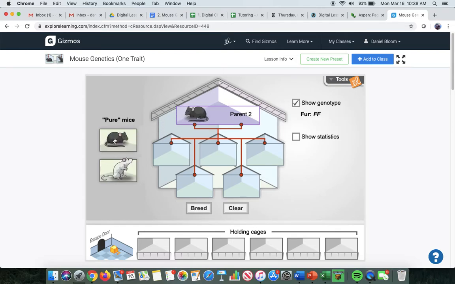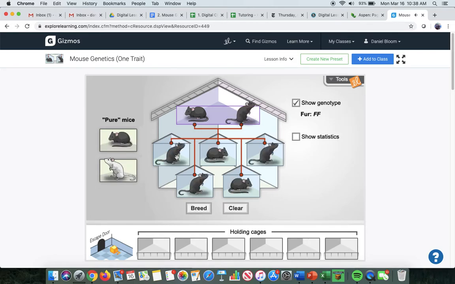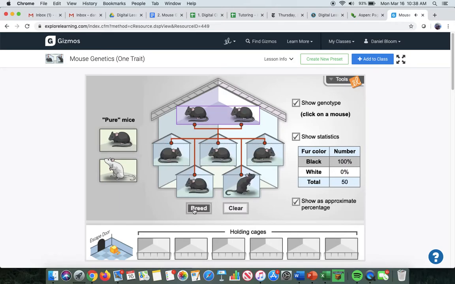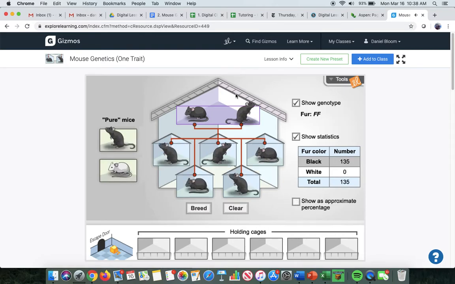If I were to take two black parents and put them in the cage and they were to breed, I can click on breed and it shows me the offspring. I can drag my mouse over them to see what their genotypes are. I can also open the show statistics and I can see the numbers. So if I want to click breed again, I can see how this changes over time. I can also turn that into percentages and I can go as many times as I want. When I'm done, I can clear.